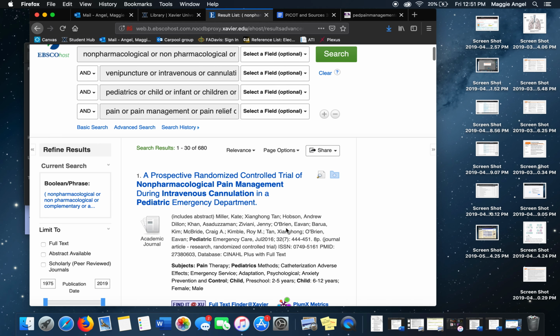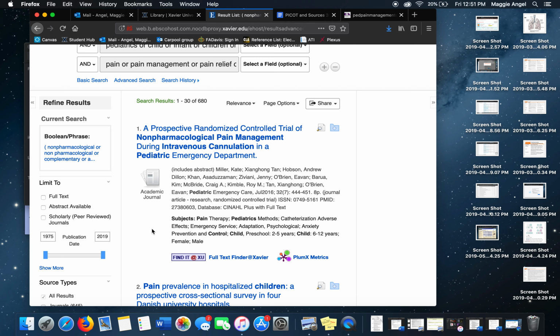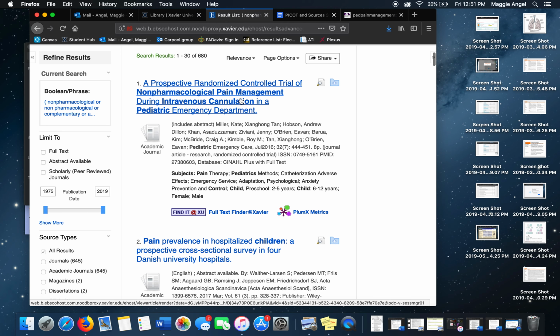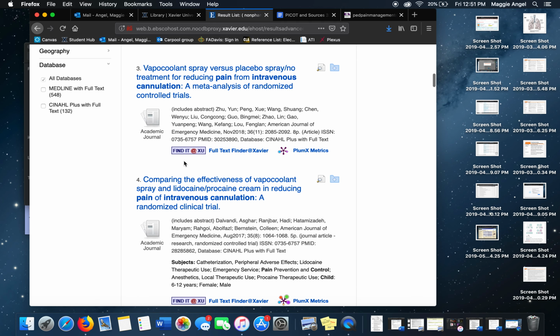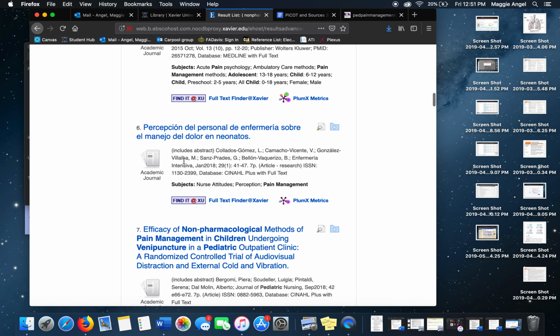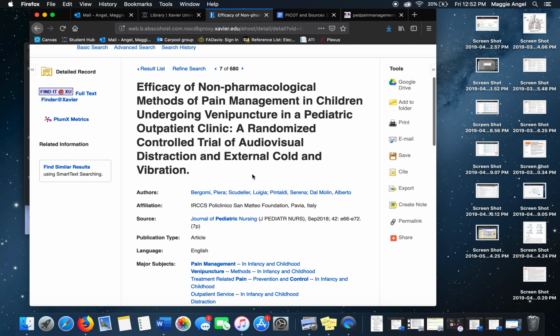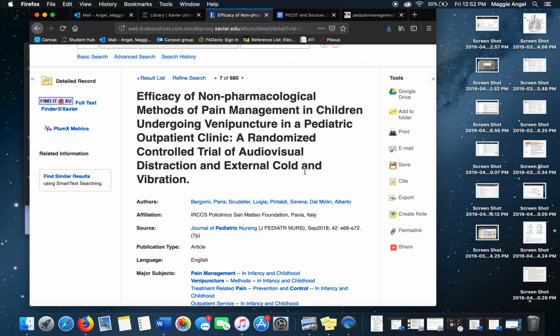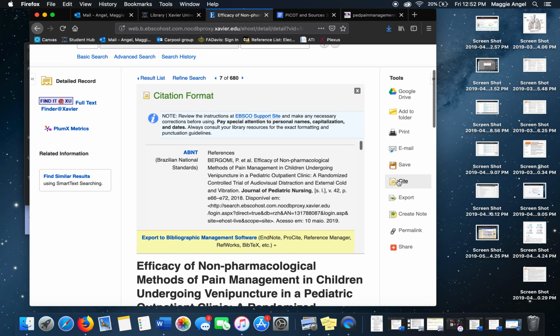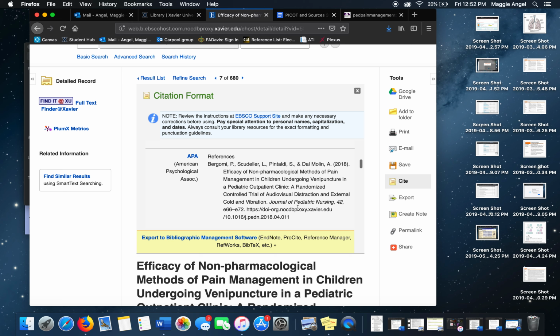So this one, I want to say this is the one that I've already looked at, and I don't think it has the text with it, but hold on. Here we go. Efficacy of non-pharmacological methods of pain management in children undergoing venipuncture in a pediatric outpatient clinic. So when you do this, I suggest that you first press cite, and it's going to bring up the exact citation, already italicized where it needs to be. It's amazing.